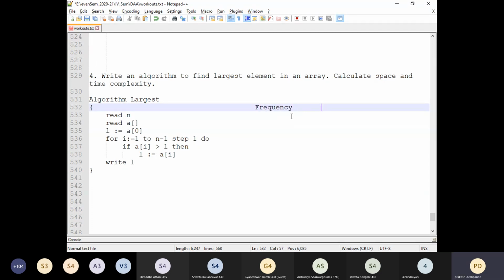Now here we will first try to calculate the frequencies and then the step counts, or we can say total steps. Tell me, be quick, how many times will this particular statement be executed? Read n, one time. Reading the array elements? One time. Next statement, L is equal to A of 0. One. This is again one time, right? It is going to be executed for only one time.